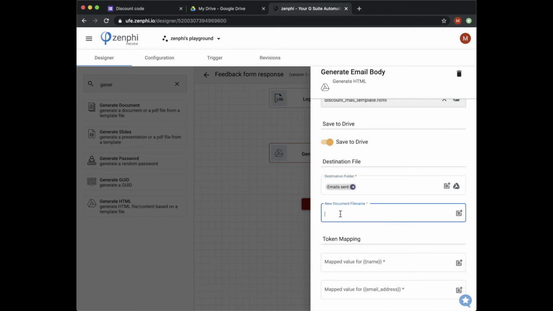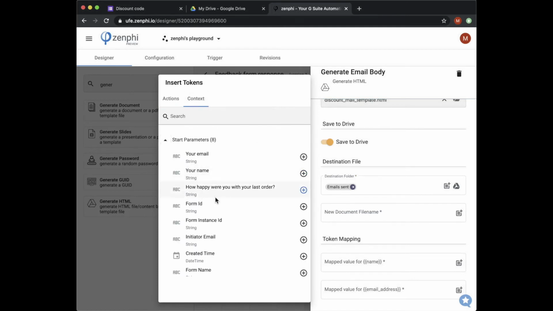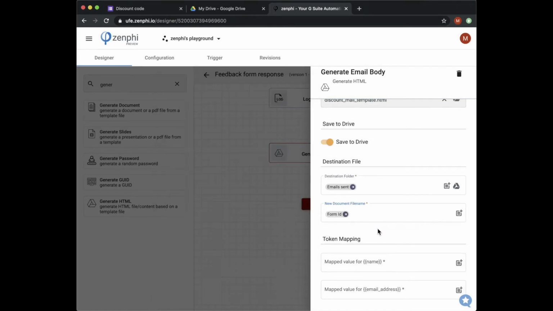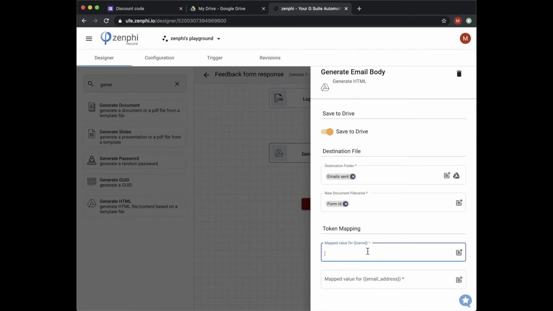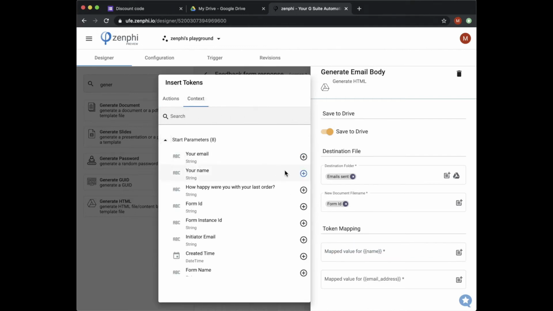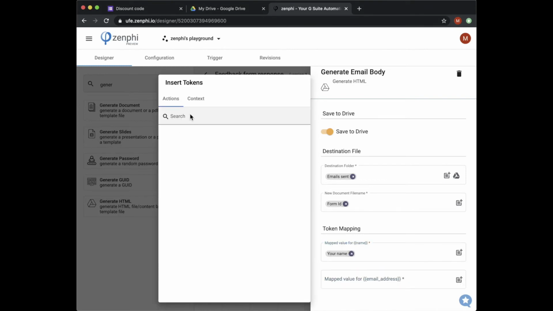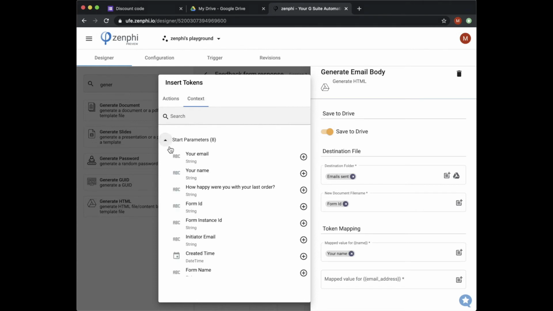And then it's asking us what we want to call this file. I'm going to just call it the form ID. Now it is going to ask us to map those two parameters which we configured in our email template. So for the first one, I'm going to get the name of this person, and for the email address, I'm going to get this email address from the form as well.